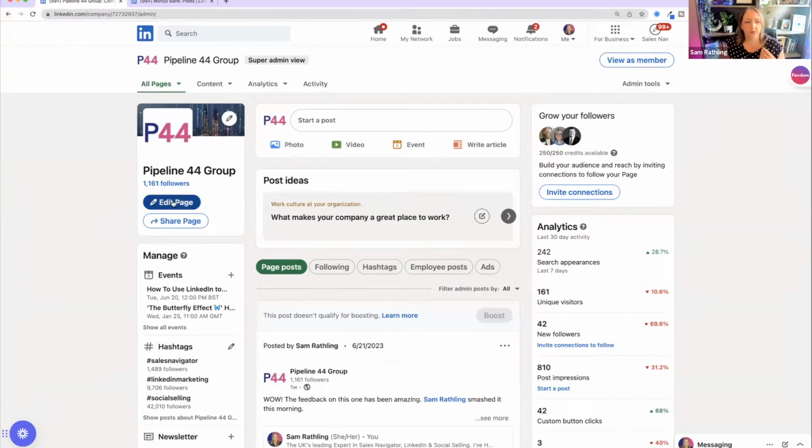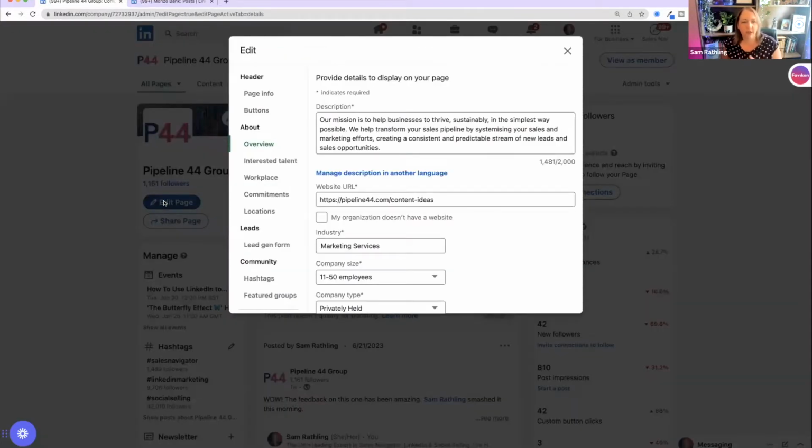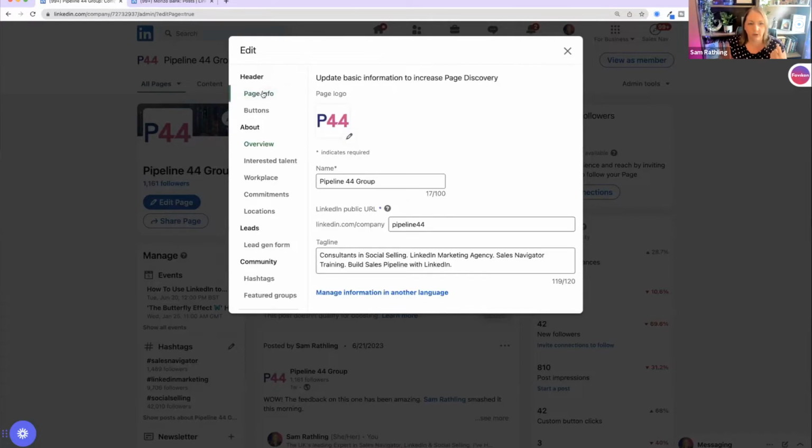So I'm going to start first, because there's a lot on the screen, with editing the page itself. So that's the information that LinkedIn provides you in terms of how you can set up your company page. So whether you're setting up a page from scratch or whether you're editing an existing page, that's where you're going to go. So I'm going to head over there. So the first thing is, you'll see on the left-hand side, there are quite a few different features. And the first one here, I'll start at the top, right? So page info. So it says update basic information to increase page discovery.